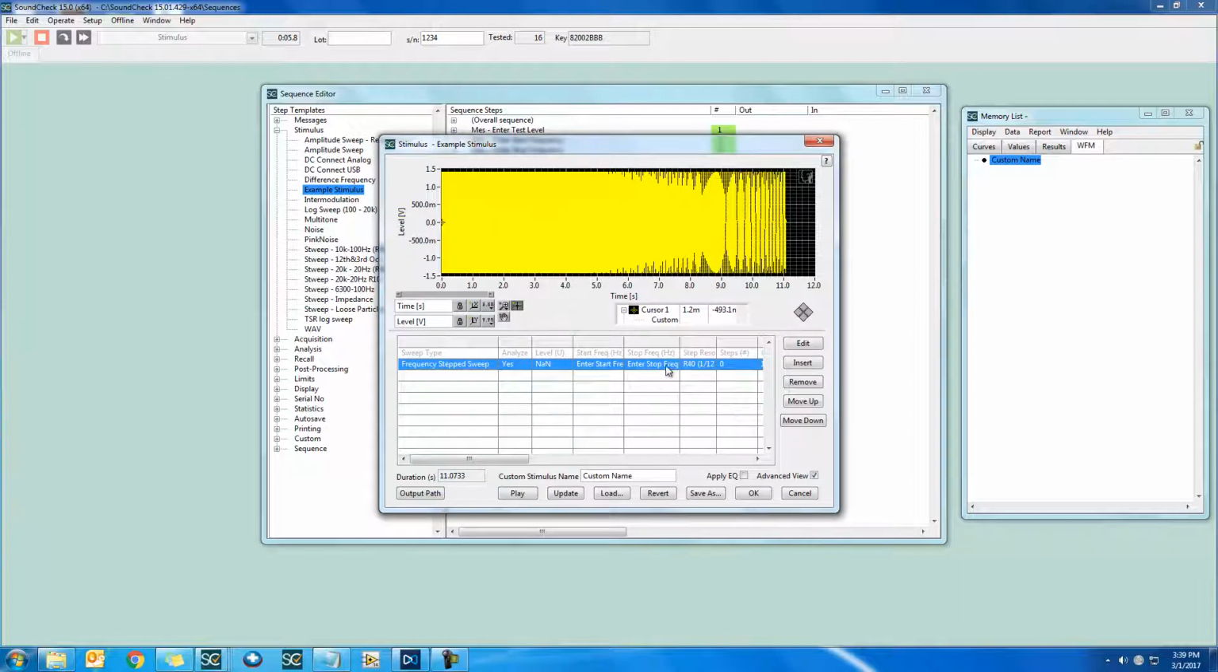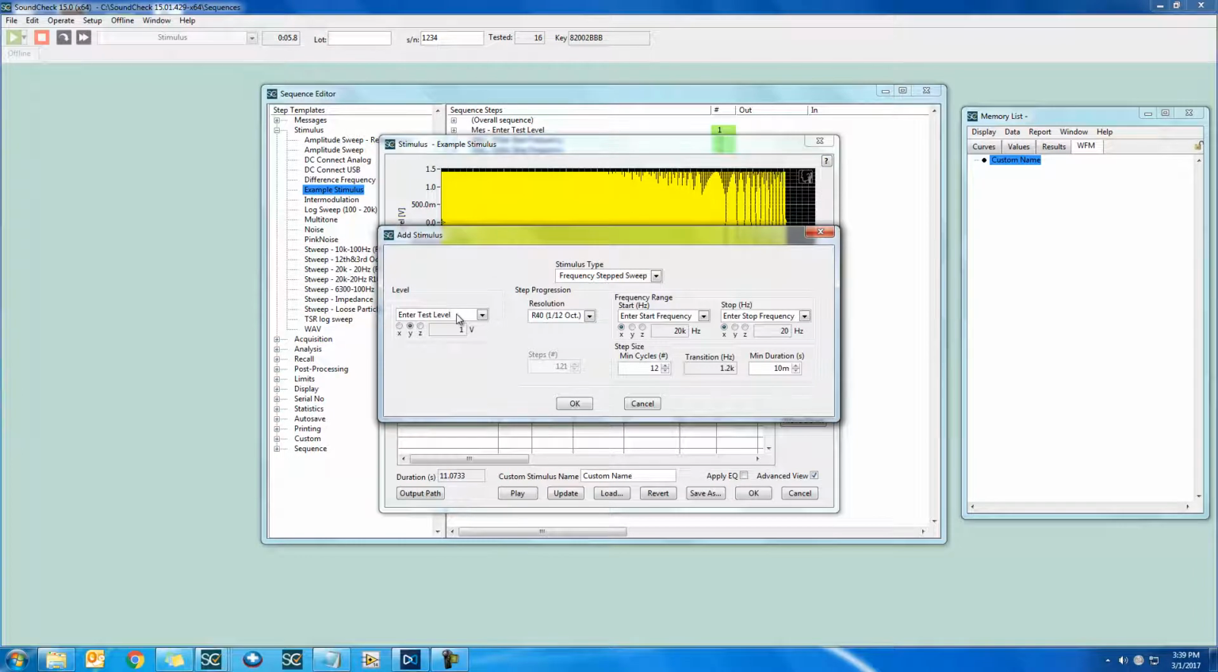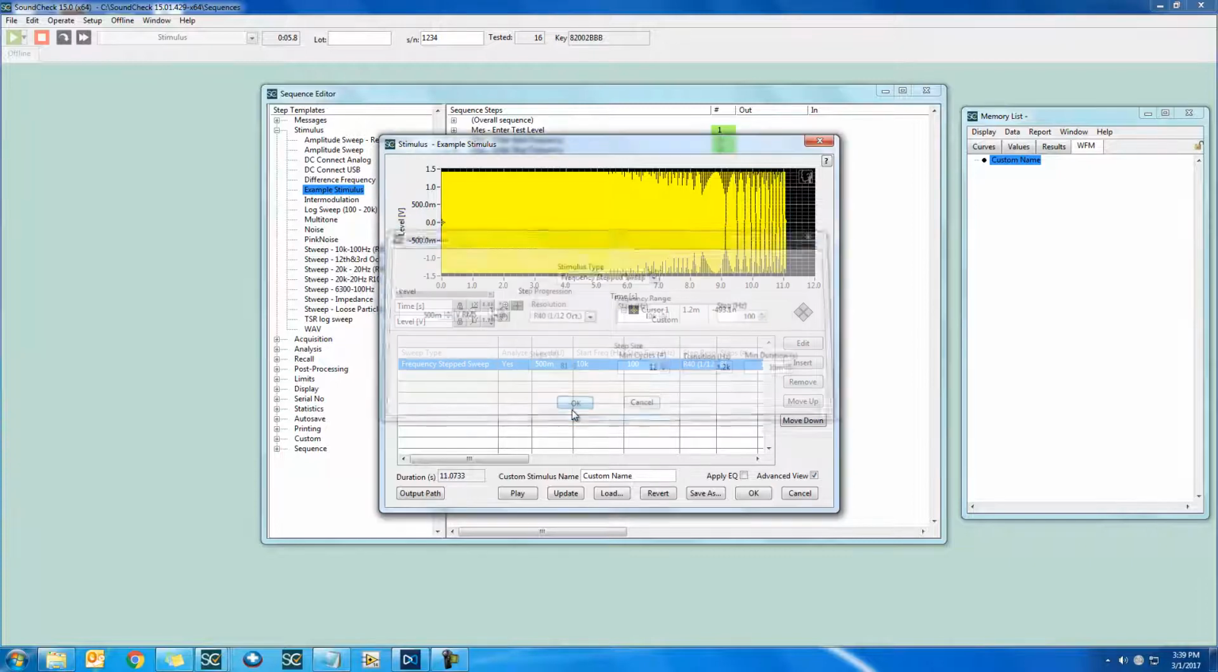I can also double click on it to edit it. And I could edit everything in here just as I could in the other one. I'll right click and change these back from memory list selections to just user inputs.